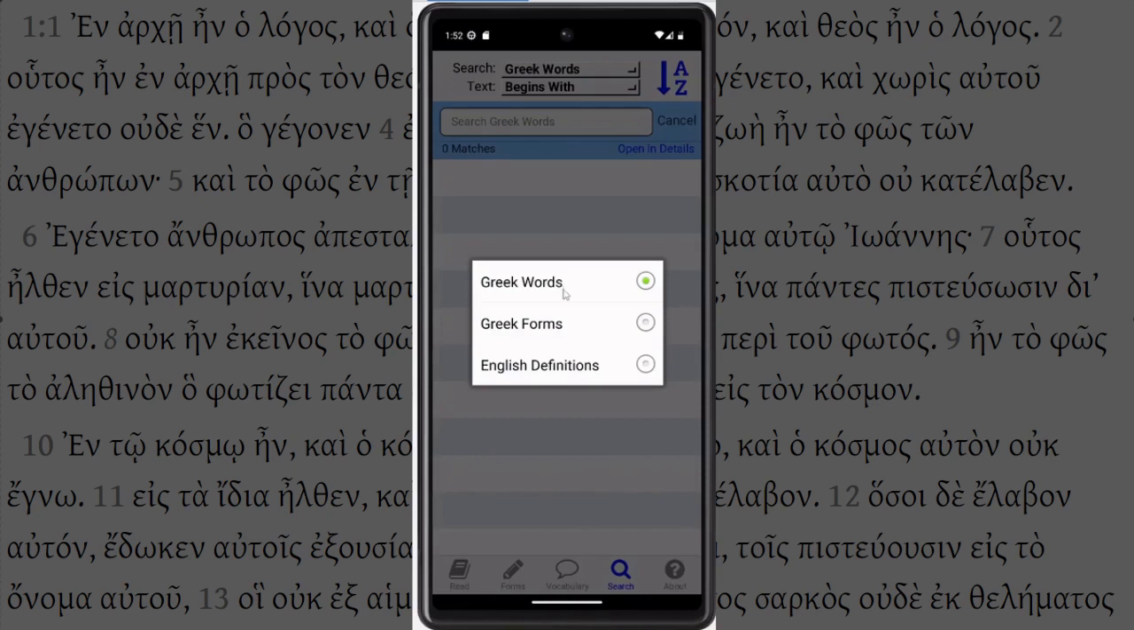But if you were to type in logon, that won't appear in words because logon's not a dictionary entry. It's the accusative singular of the word logos. In Greek forms, however, it would pull up logon. Greek forms would also pull up logos because, of course, that's the nominative singular form. That's what we use for the dictionary forms.